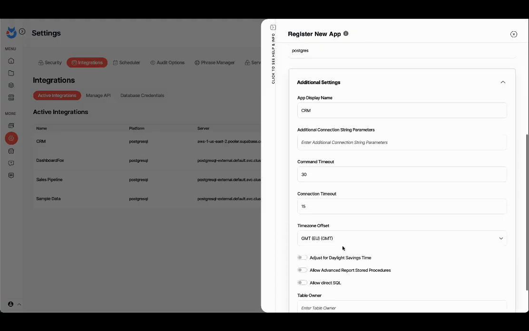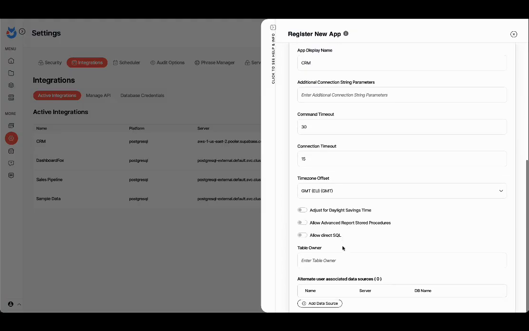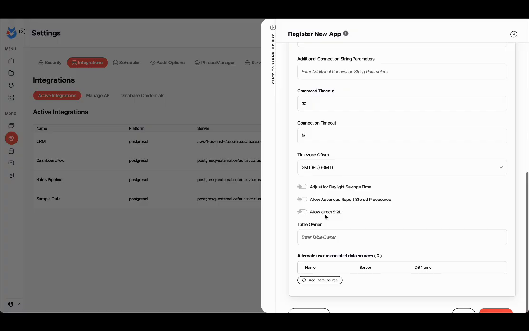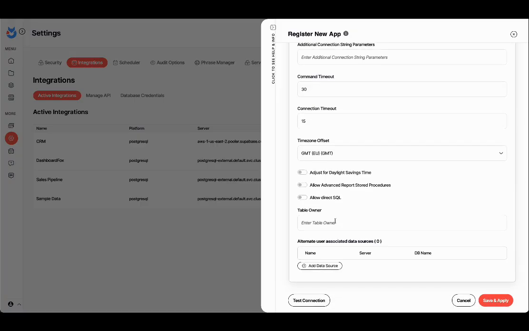So here you'll see that there's a lot of other things we can do when we connect to a data source. I'll just point out one of the important ones is allowing direct SQL. So if you did want to shortcut your building process and go straight to just putting in raw SQL on your data source, you would toggle that on and give the right permissions, and then you can go in and do that.